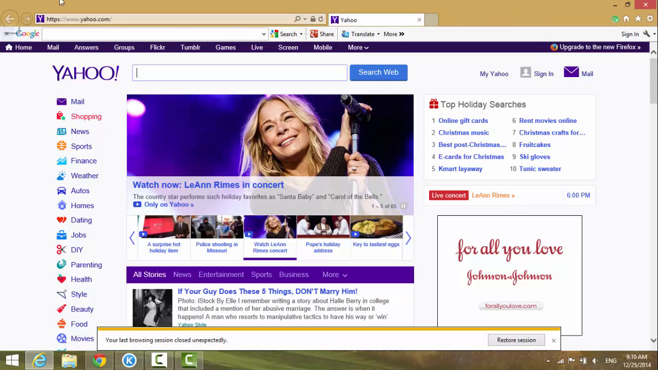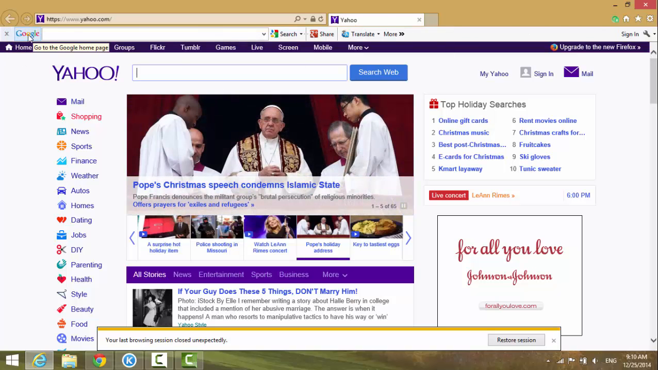So let's get started. I have Internet Explorer 11 opened. I'm using Windows 8.1. And as you can tell, this toolbar is the Google toolbar. It has the Google logo in here. So that's how you can tell it's a Google toolbar.